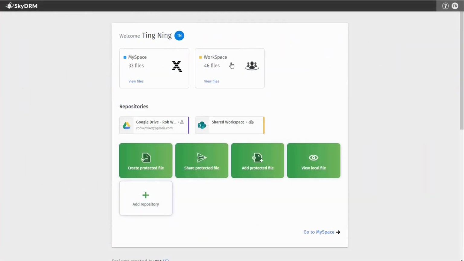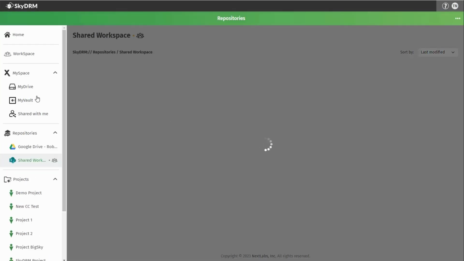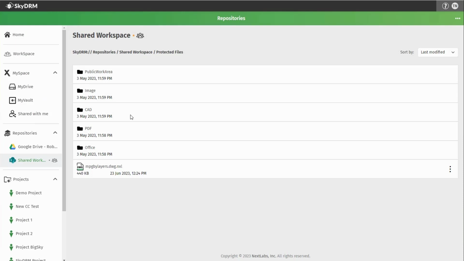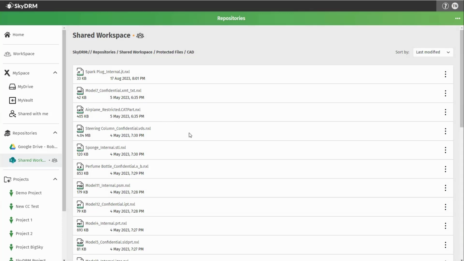I am logged into SkyDRM Web Application. Let's go to the shared workspace and click on the Protected Files folder. Here, there are different subfolders. Let's access the cat subfolder and check the permissions of one of the files in this subfolder.